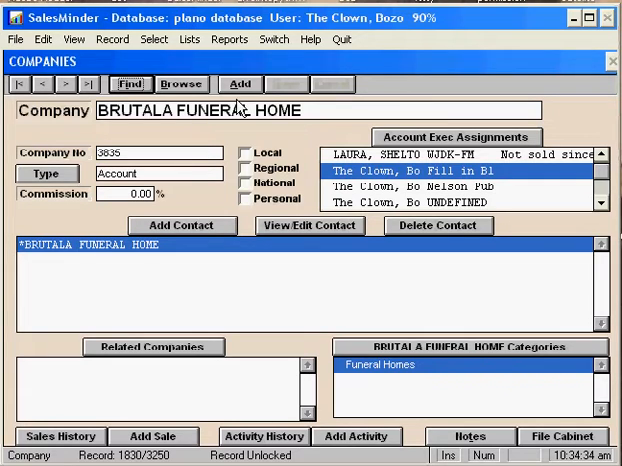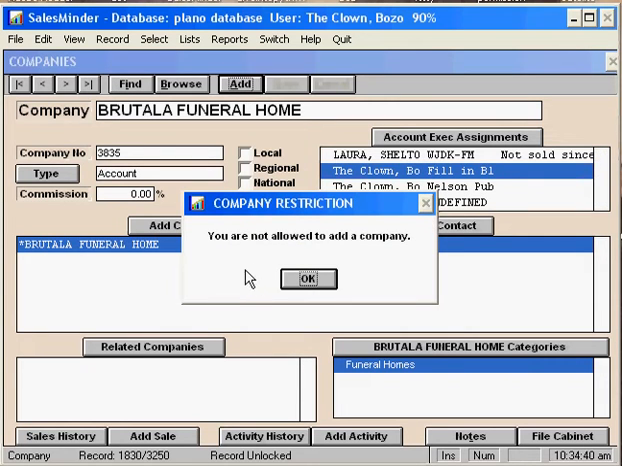So the first thing I wanted to do was to show you that when you're logged into the company's database, you can click on Add, and that's where you think you would be able to add your account. But when you click on Add, it says you are not allowed to add a company.